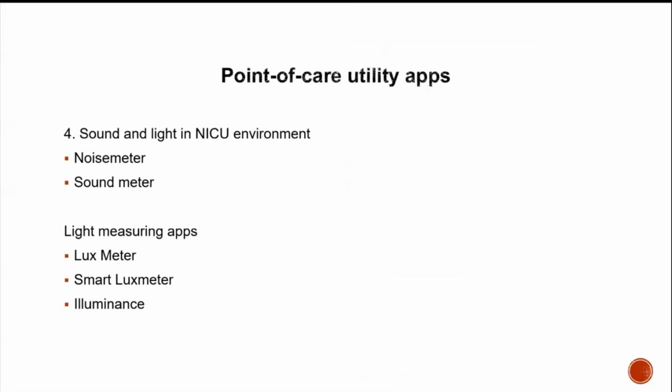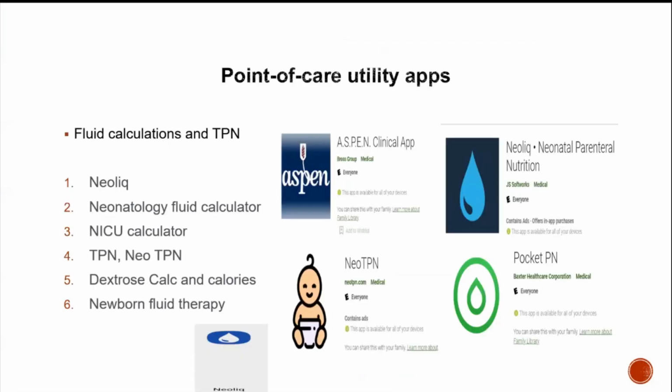Then for the sound and light in an NICU environment, we have a noise meter and a sound meter. For light measuring apps, we have a lux meter, smart lux meter, illuminance. Then for the fluid calculations and TPN, we have Neolic, neonatal fluid calculator, NICU calculator, TPN, Neo TPN, dextrose calculations and calories, newborn fluid therapy. So these are a few apps.